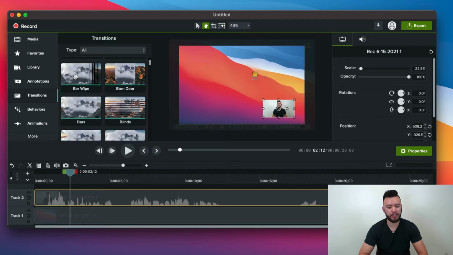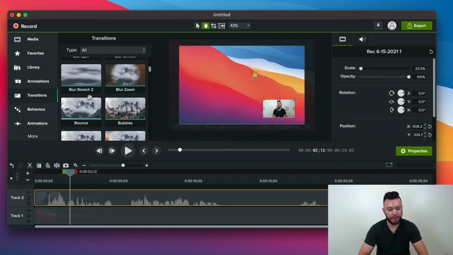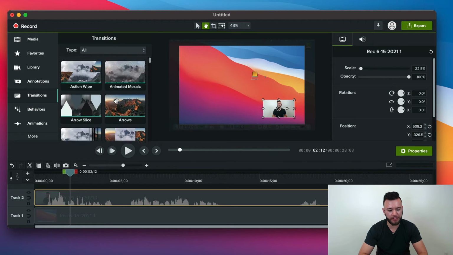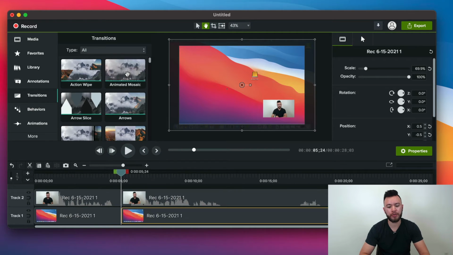Another thing I really like about Camtasia is their transitions. Their stock transitions are actually more extensive and nicer looking than a lot of other platforms out there. They have your basic fades, but then they have stuff like animated mosaic. I've never seen that before. I'm gonna throw this transition into the video so we can see what it looks like.